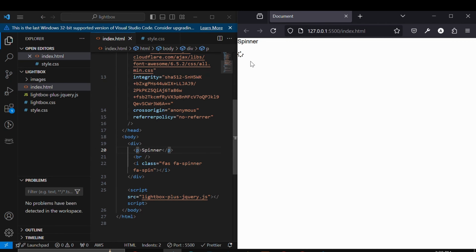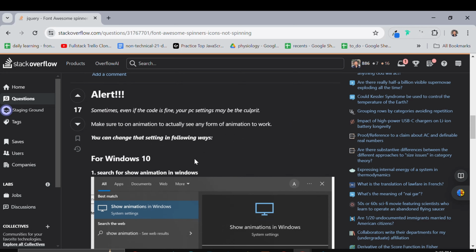So here's a spinner and nothing else. There's a spinner and I've added the Font Awesome <i> with class fa-spinner and fa-spin, which should spin this icon, right? But it is not spinning right now because the PC settings could be the culprit. All right, so let's fix this.